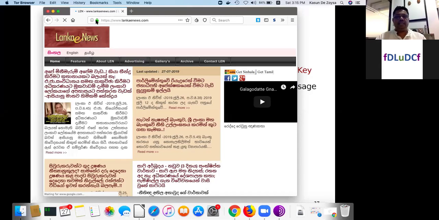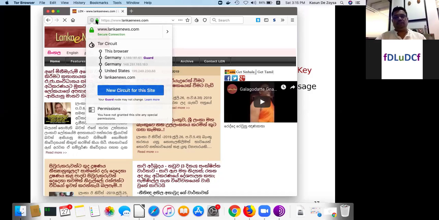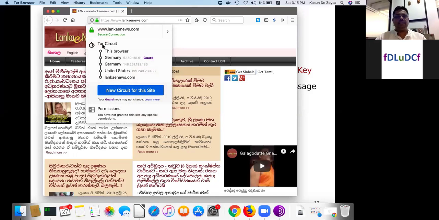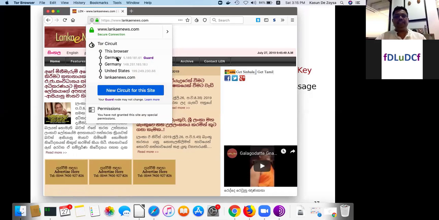When you click that icon, you see how the Tor tunnel goes. I am a Tor client. This browser is connected to an initial guard router in Germany. That German router talked to another router in Germany. That router talked to a router in the United States. That United States router contacted the website, LankaNews. Then the content comes back through the United States and Germany to this browser.